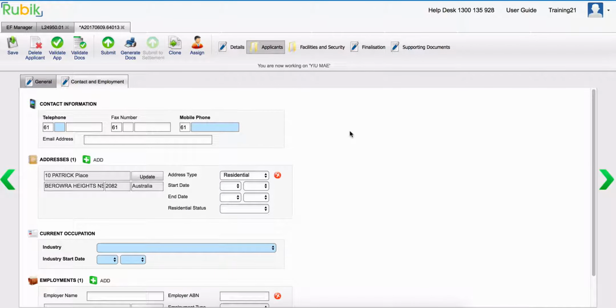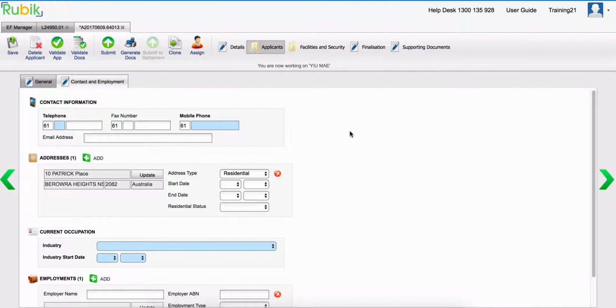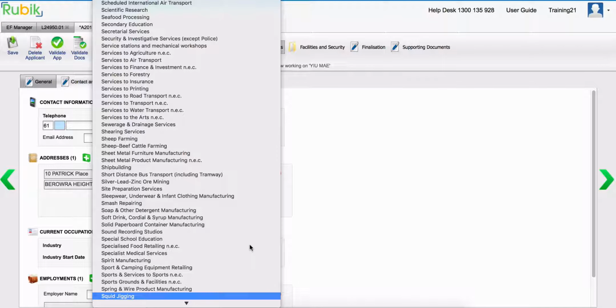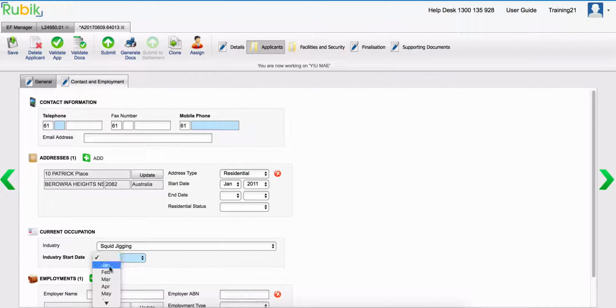On the contact and employment information, it's mandatory to populate the current occupation, a minimum of 2 years of address details, and a contact telephone number and email address. I'm going to populate Uma's residential information, and she's been living in Bayview Heights for a number of years. Her current industry is squid jigging, and she started in the industry a number of years ago.